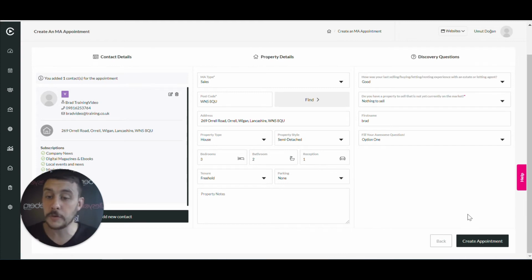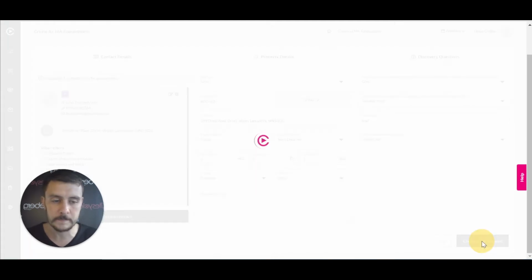And then we're going to create the appointment. Just check the details. An important thing, check that it's sales or lettings before you click create appointment. Okay, have a little look through. We're happy with that. Brilliant. Create the appointment.